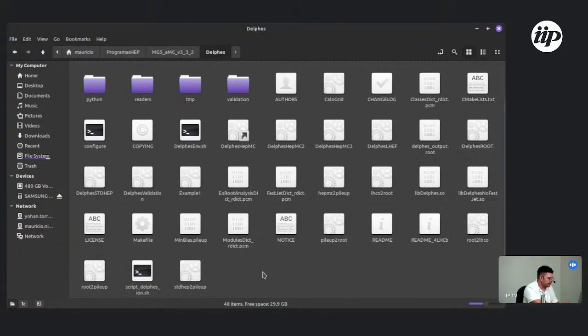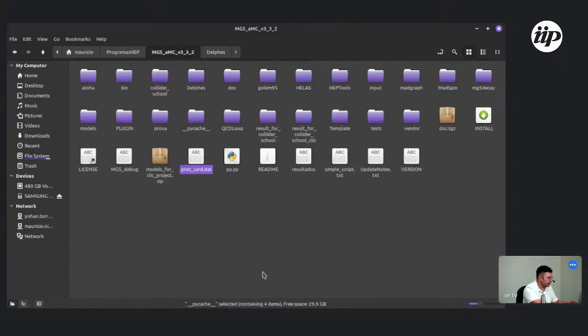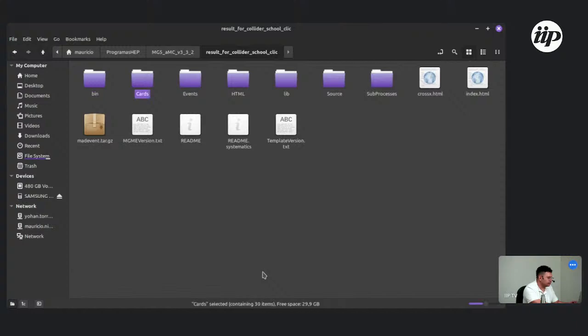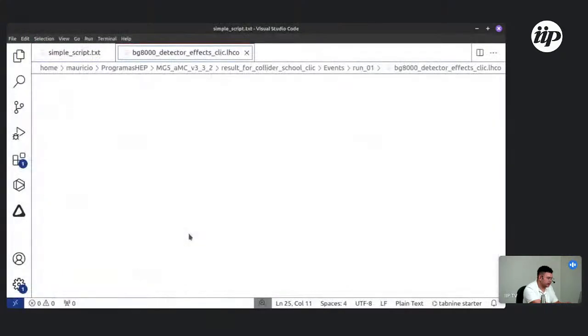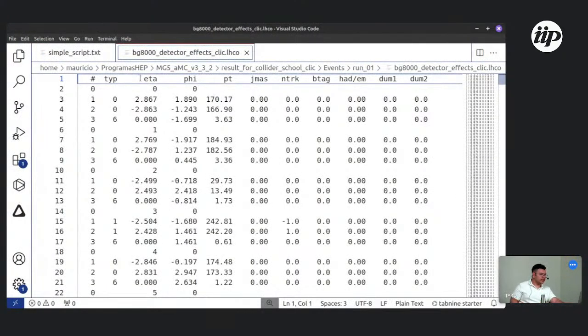So we obtain the result in that folder that we indicated, events, and we obtain the LHCO file that contains the information of pseudorapidity, the azimuthal angle, the transverse momentum, etc., of the final hadrons that were detected by CLIC. So this is the most advanced form to analyze events.